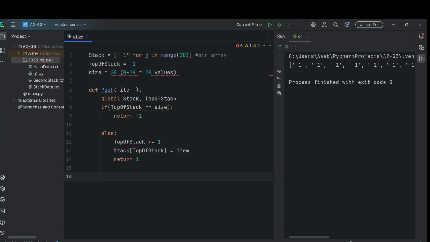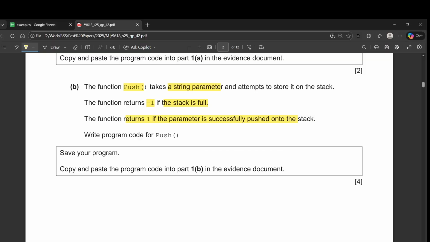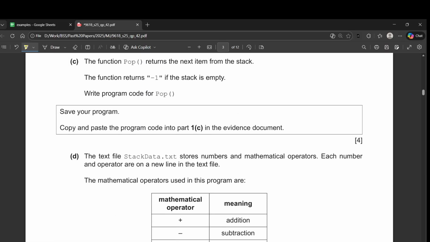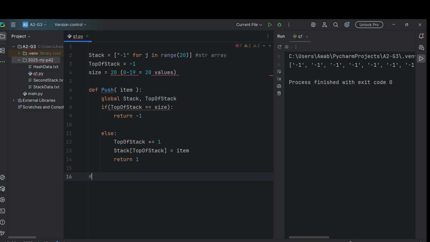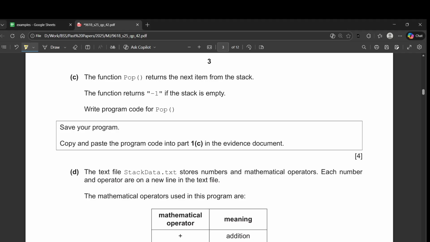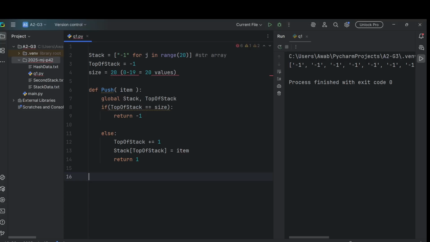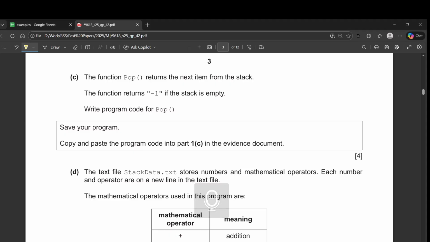Then going to the next part, which is the pop function. So part C, we don't have to label these part C, part D because we're putting them in the evidence file. So the examiners would only be getting your evidence file, not the actual code. So if you write the whole thing correctly and then you don't paste it in the evidence file, you wouldn't get any credit. So then we have the function pop, and the question says that we have to return the next item from the stack. The function returns -1 if the stack is empty.